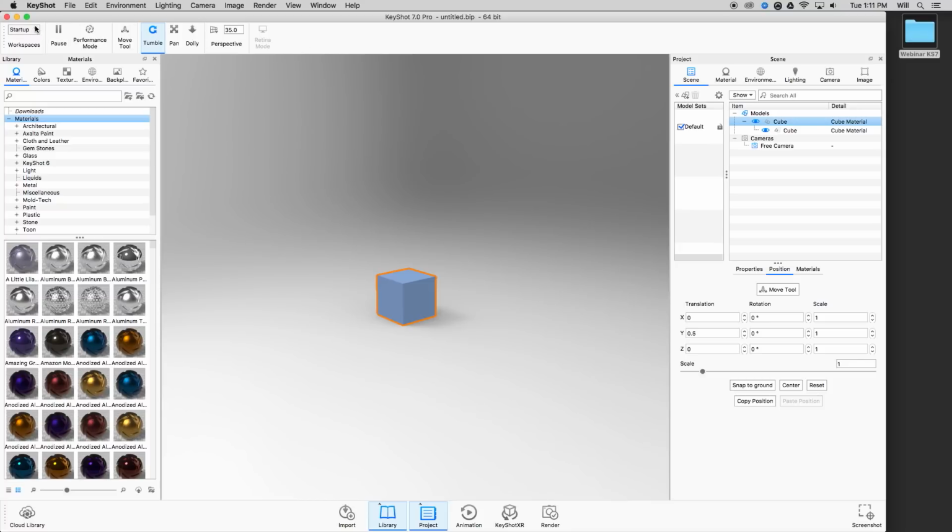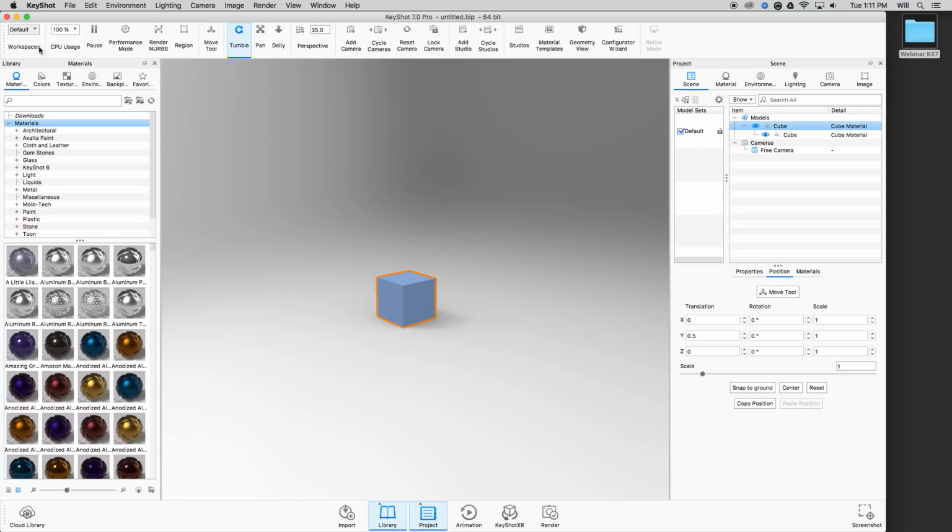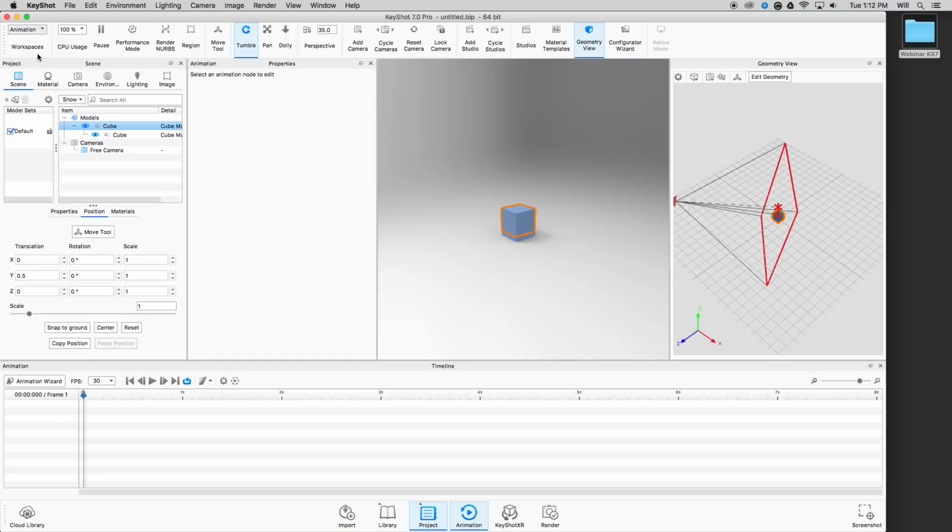We have, first and foremost, a drop-down menu, and from here on the top left-hand corner, you're going to see different workspaces as well as themes. And the workspaces are going to allow you to switch between different configurations of tools and windows that will help you depending on what task you're working on. So right now you see the default. If I switch over to animation, you'll see a lot of difference in here.